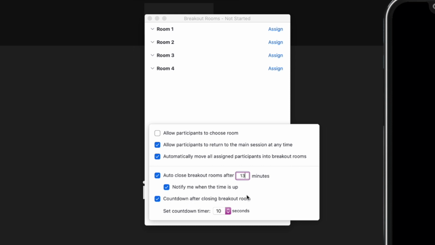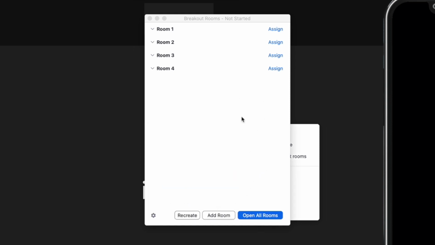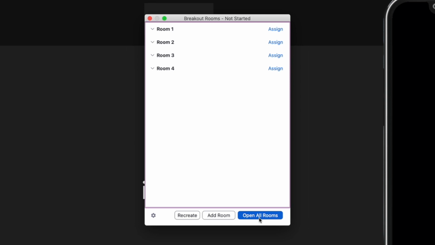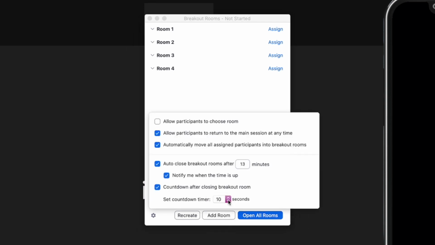Countdown after closing the breakout room. So when you open all the rooms in here, my preferred setting is 10 seconds, the minimum one, because I don't want to waste a lot of time waiting for everybody to leave one by one. So 10 seconds should be enough. Let me show you an example.